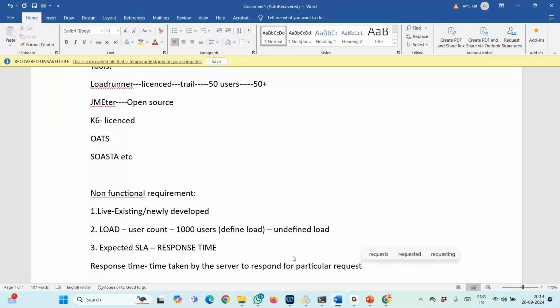Exactly how much time your server is taking to respond to a particular request. Either it might be login, or launching the IRCTC application, or the booking, or the cancellation of your ticket, or logout, or searching for something. All these things will come into the picture.